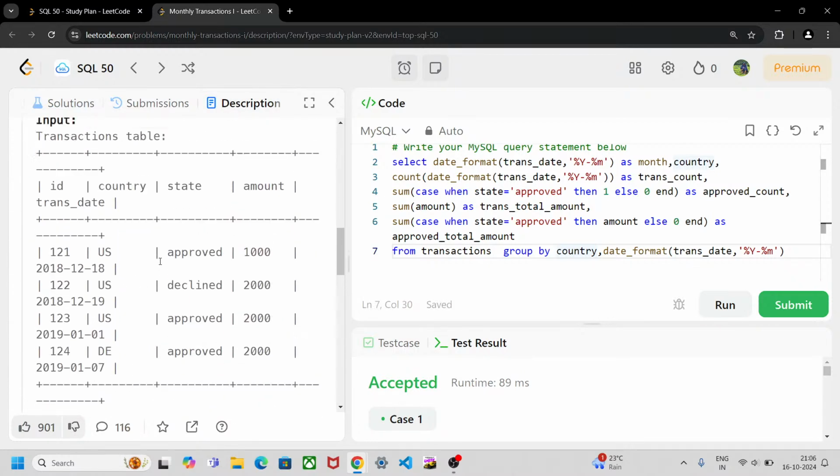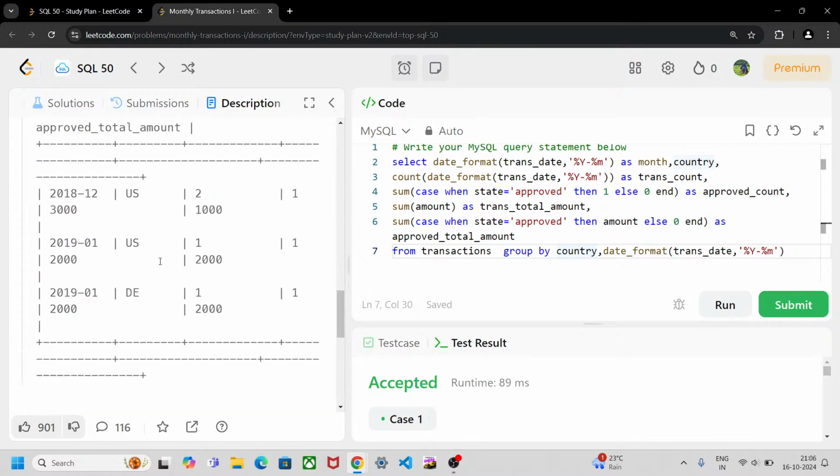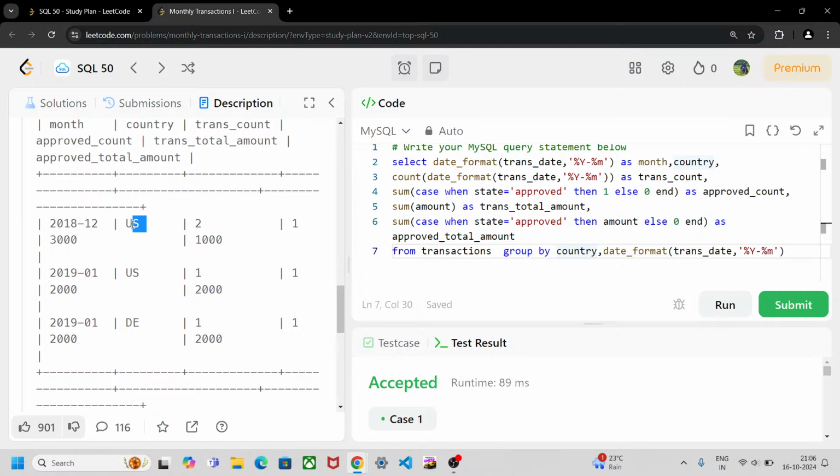So let's see here, I want to check one thing. Country, yeah, they have grouped it by country and date. So that is the reason we are grouping it by country and date. So hope this helps, guys. So let's switch to pandas.